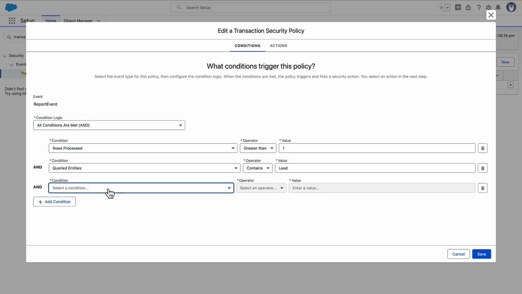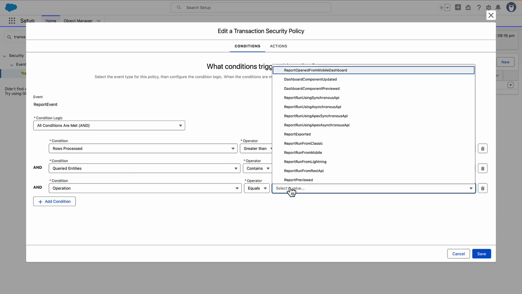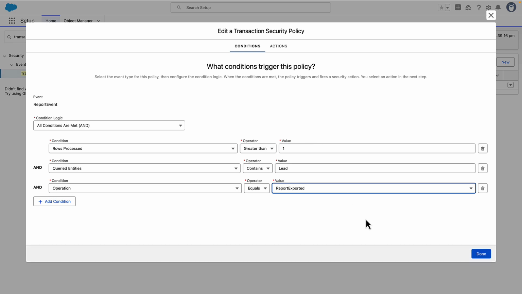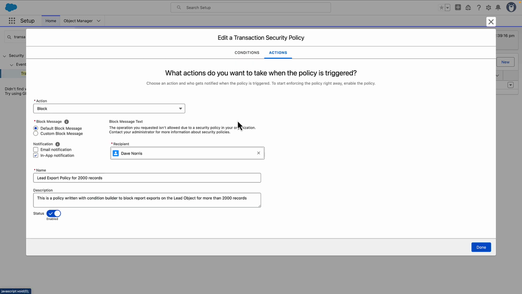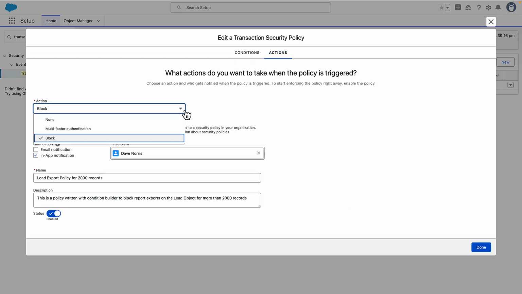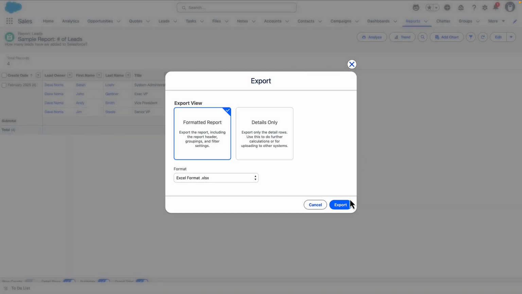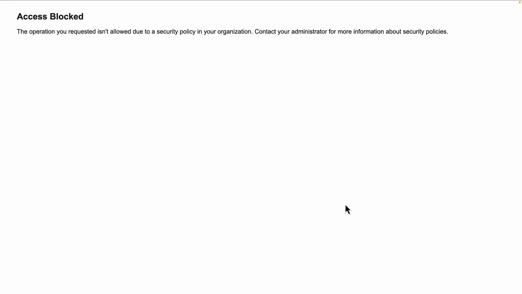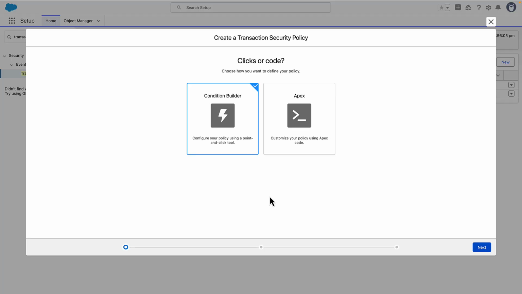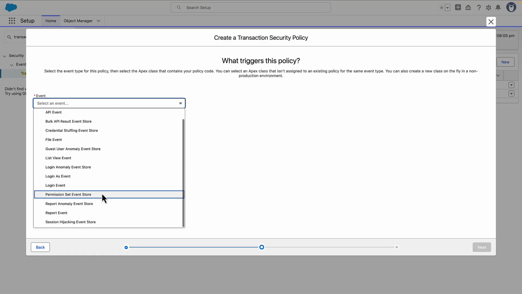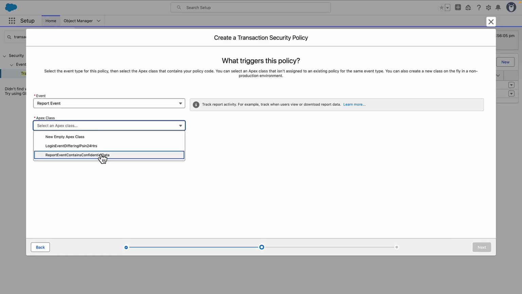For example, you can use a declarative builder to block a user from exporting too many records from a particular object. And if a user does try to export records from a report that matches your policy, they see an error message that you can specify. Or you can use Apex to create more complex policies with the flexibility to get more creative with the business logic required to fulfill your security needs.